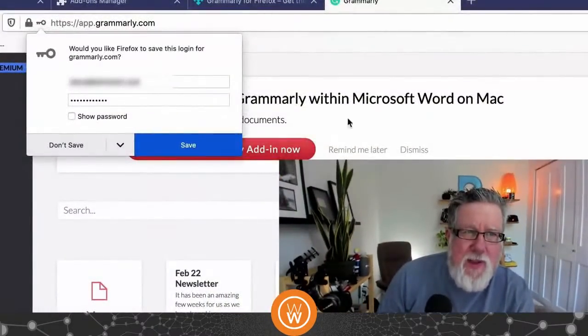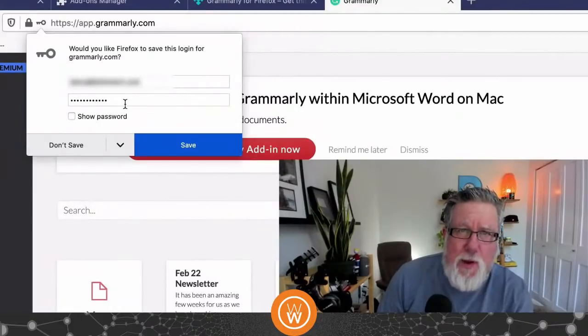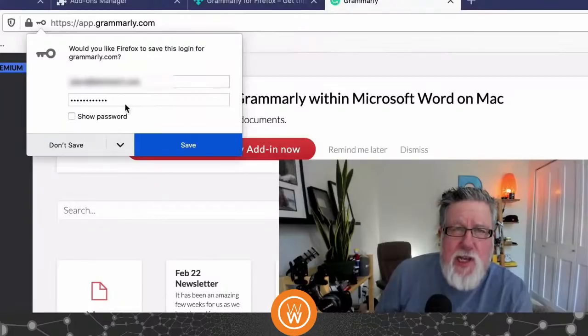Just as a complete sidebar, you see what's happened here is all of the web browsers now, when you log in to any accounts, they try and save your password strings for you in their own password manager. This is something that I highly recommend you don't do. Don't do this in Chrome, Brave, Safari, Firefox, Edge, or any of the applications.